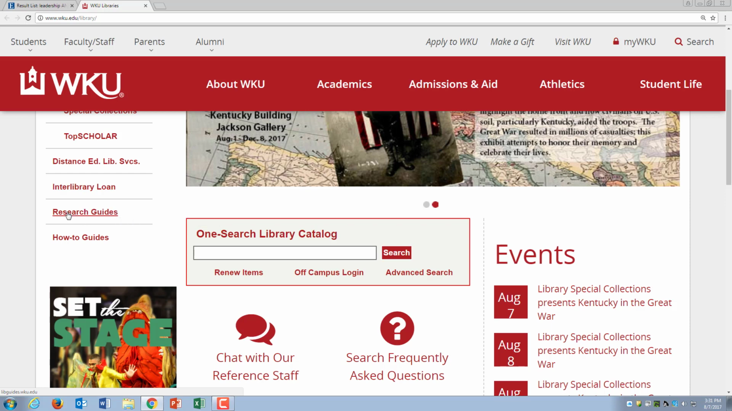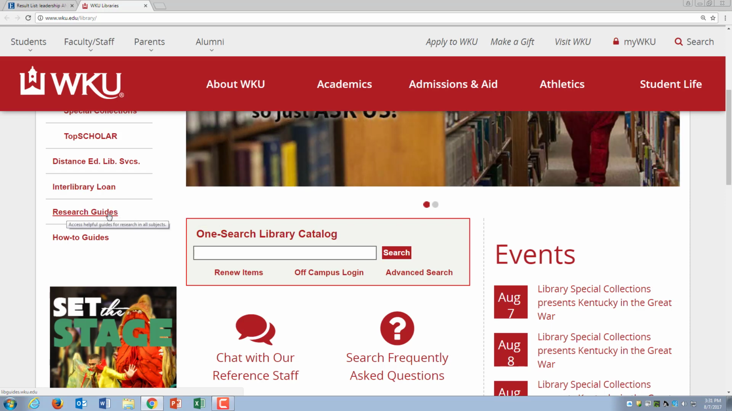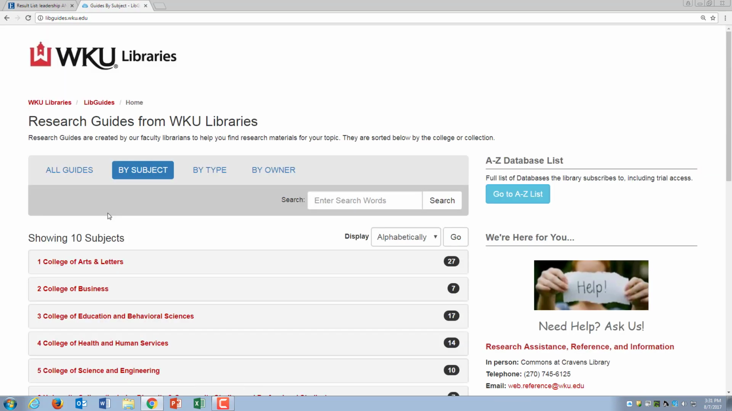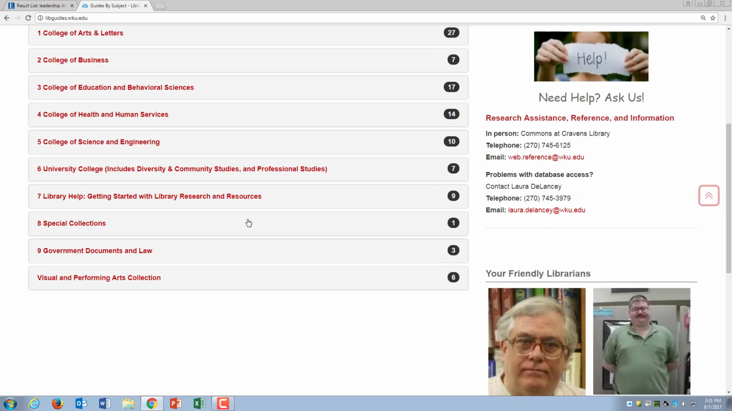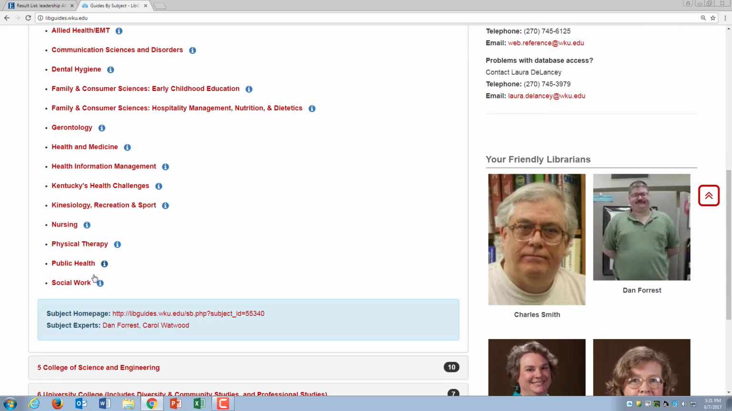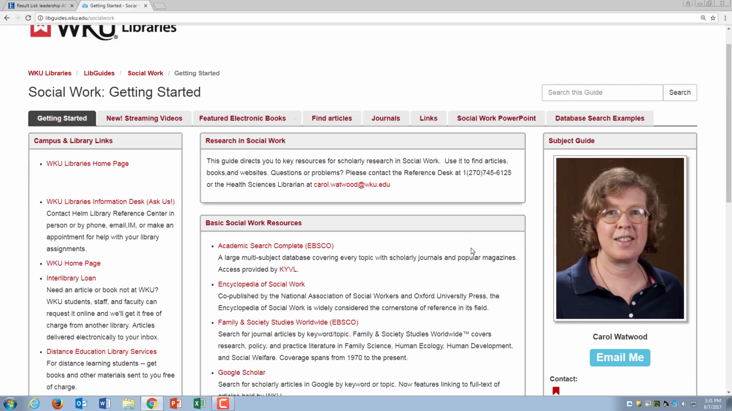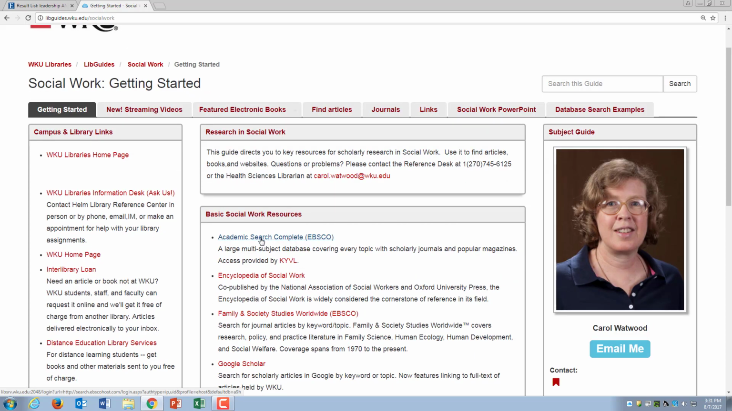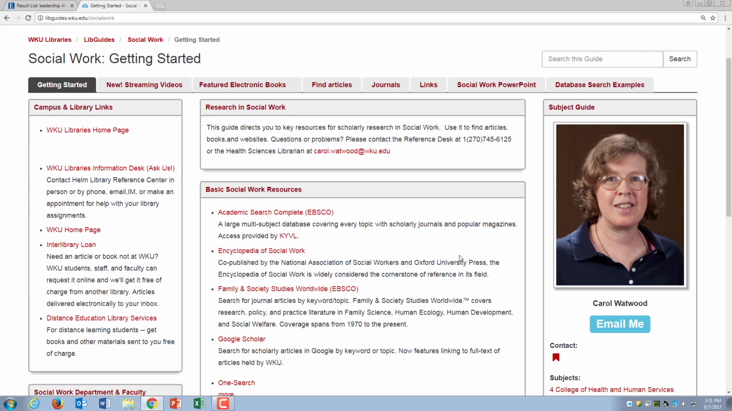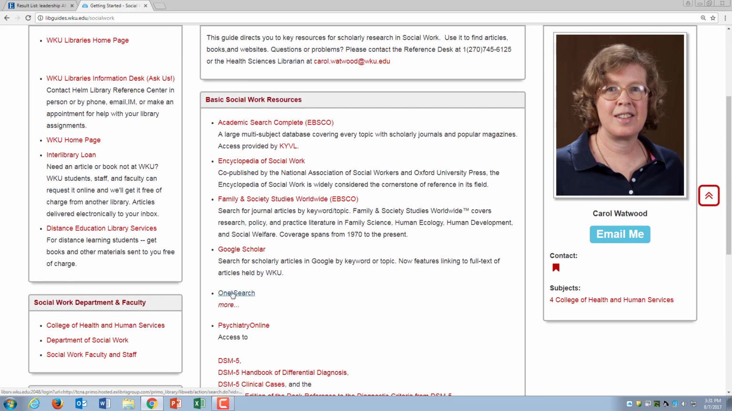Last but not least, I'd like to show you our research guides. You can click this link and go to College of Health and Human Services, Social Work, and this shows you a summary with quick links of all these resources that I've been talking about. The databases Academic Search Complete and Google Scholar. Here's a quick link to OneSearch. Here's my picture.